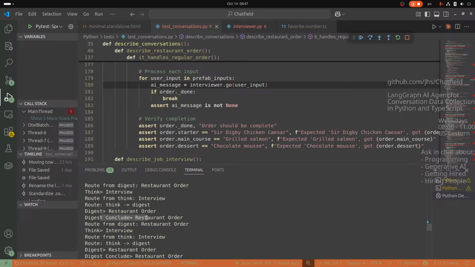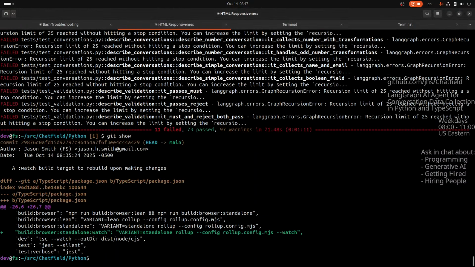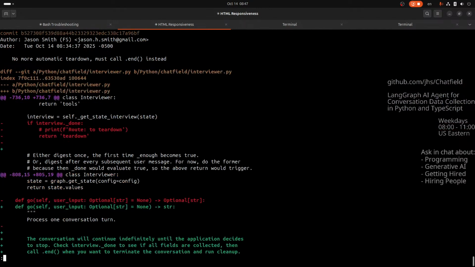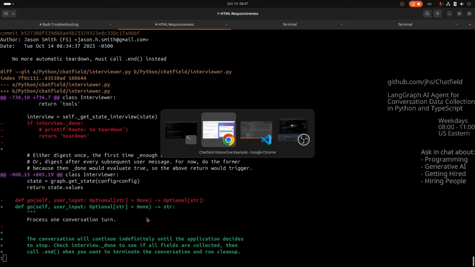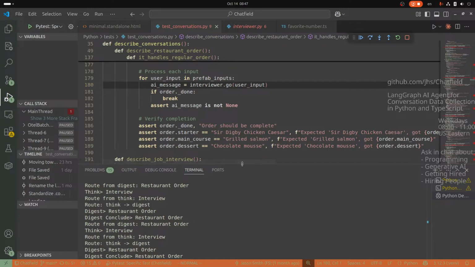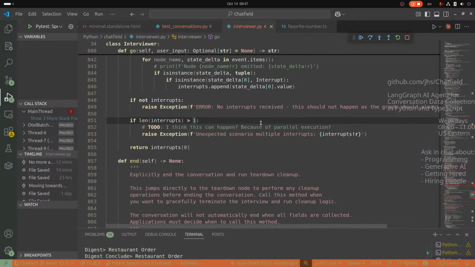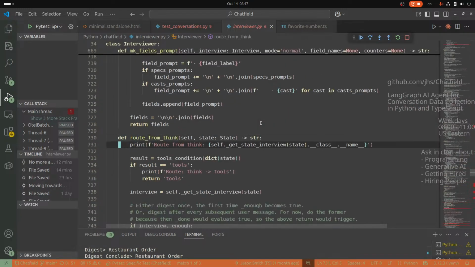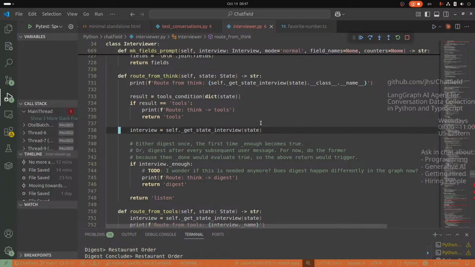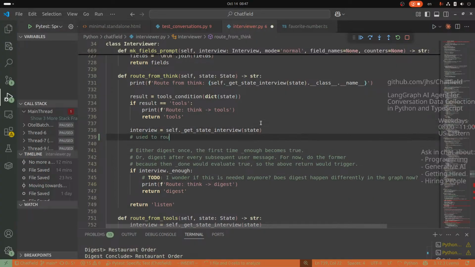Yes. Awesome. Okay, good. Good, good, good. So let's look at that bug. Git show. So where was that? Yeah, it's the route. Let's go read the route. So right here, we used to route. Yeah, exactly. But now we don't.